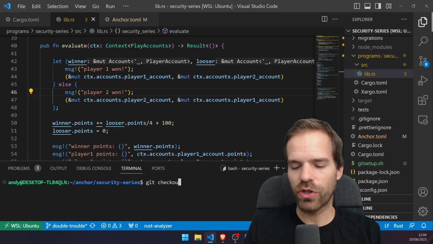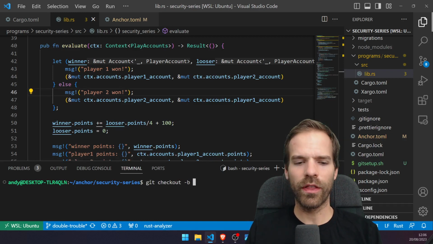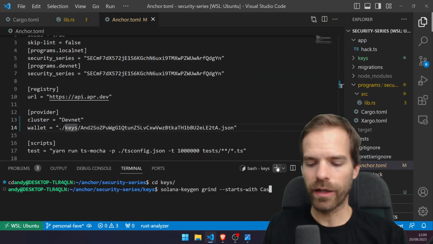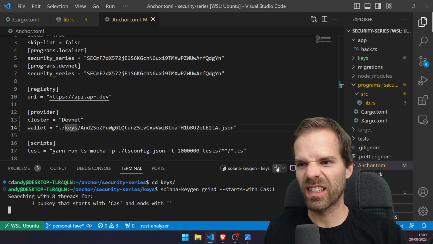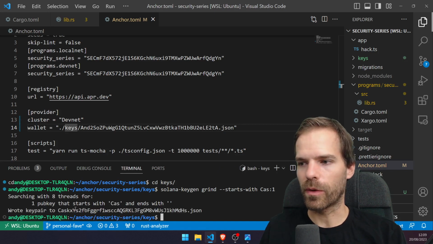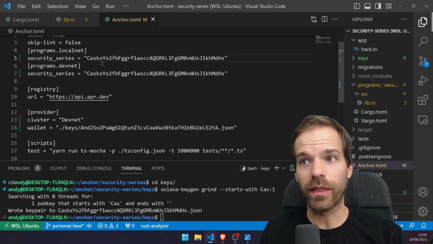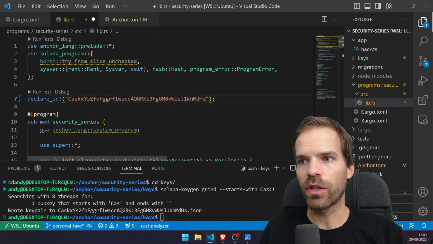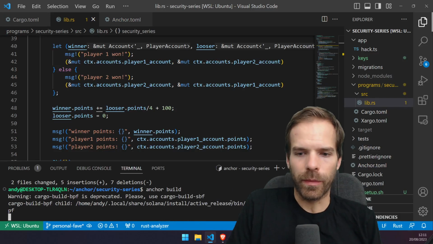And I'm gonna check out a new branch. How do we call that? Personal favorite. Let's see what we get if we get something with Kes. Yep, why not? This is gonna be my program address, because I don't want to overwrite the previous program because I told you that you can find that on Devnet. So we change to this. Let's see if we can build that.